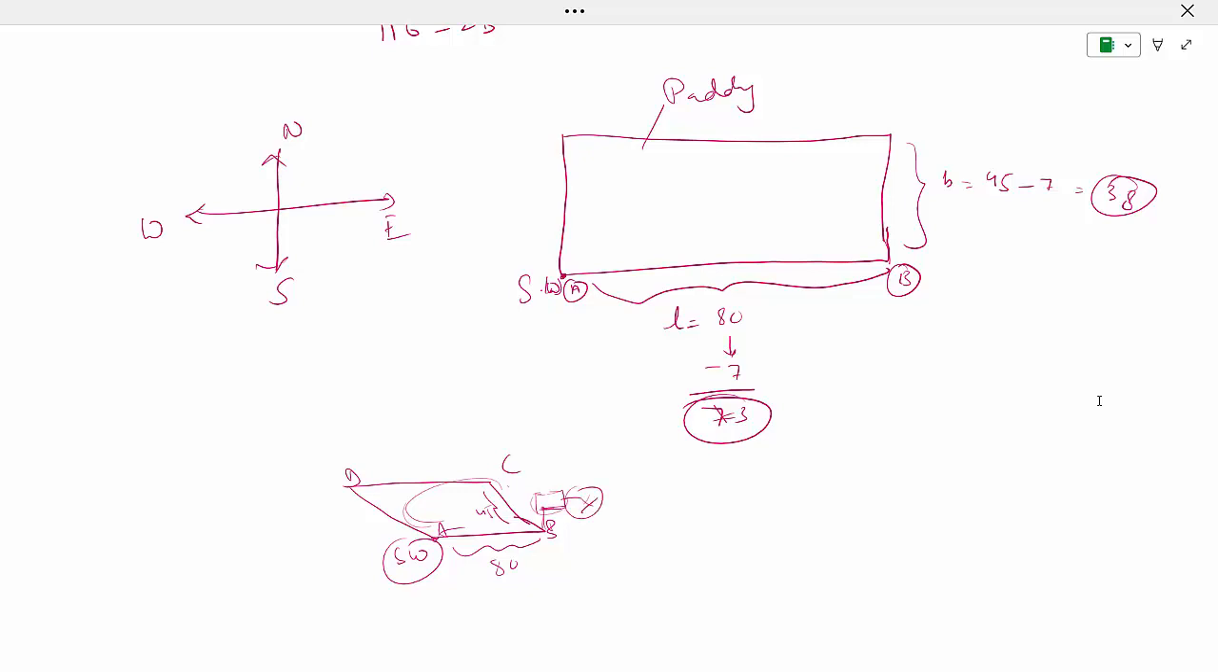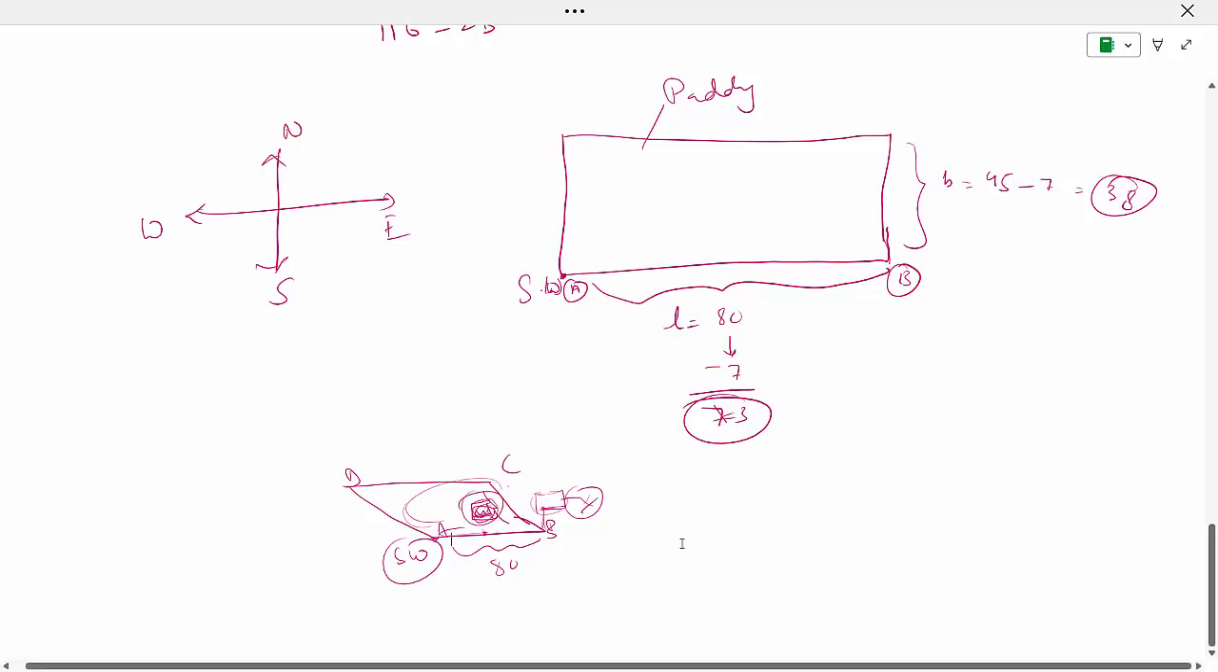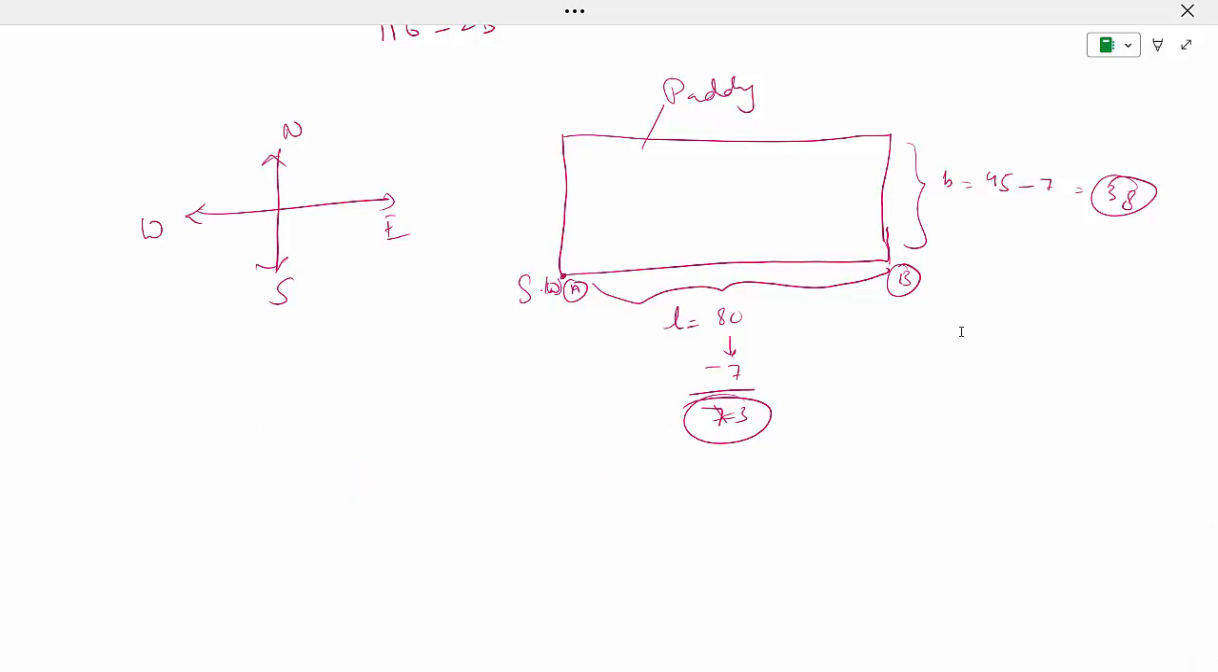So what we'll do is reduce 7, and then we will make sure that we arrive somewhere around here, and then we will select this particular plot in this particular survey number. This is the reason why we reduce 7 from our length as well as breadth from our plot. Now let us say after reducing 7 from our length as well as breadth, I have arrived at a point 73 comma 38 here.